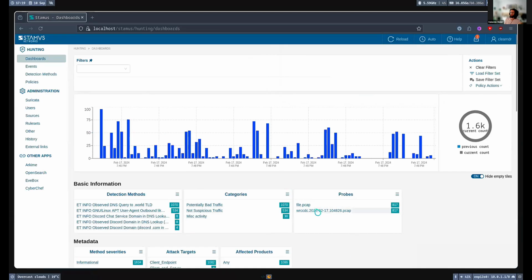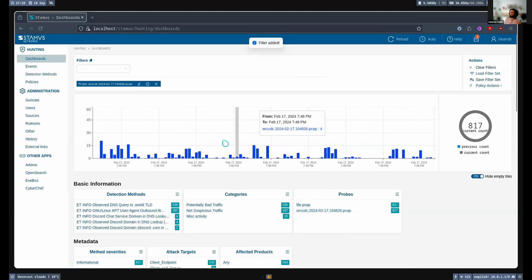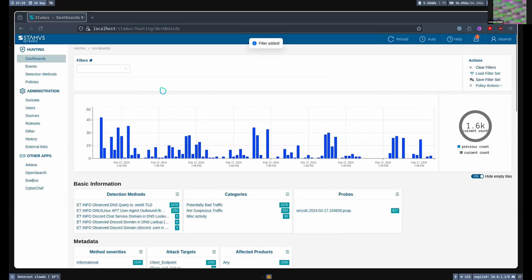I can, in this interface, also filter with this. The probe here is the name of the file of the pcap I've read, so I can change based on that to see a different pcap if I read multiple ones.